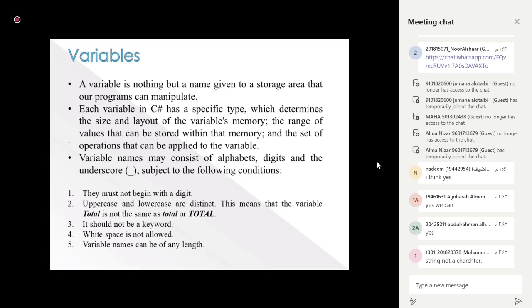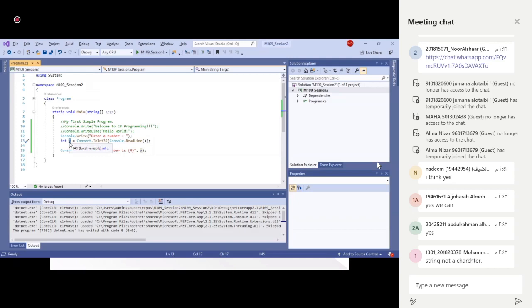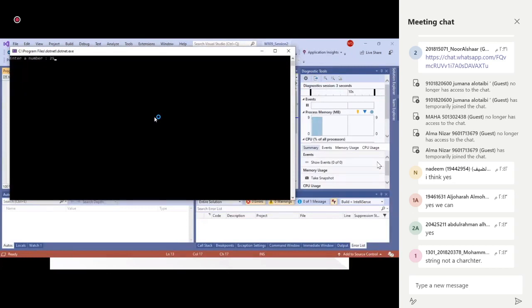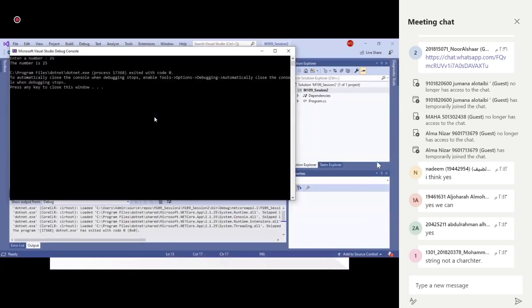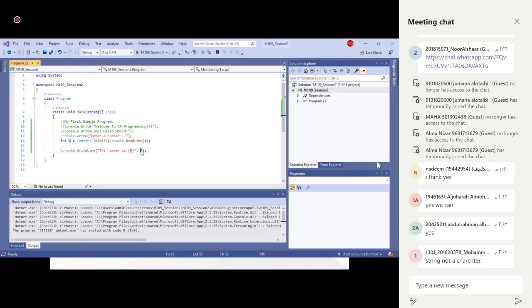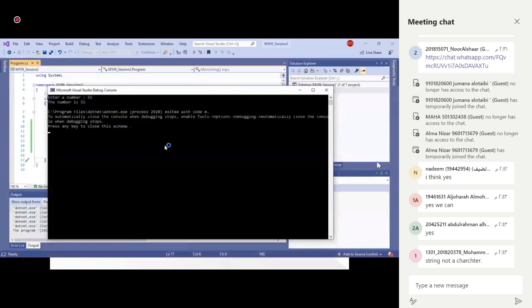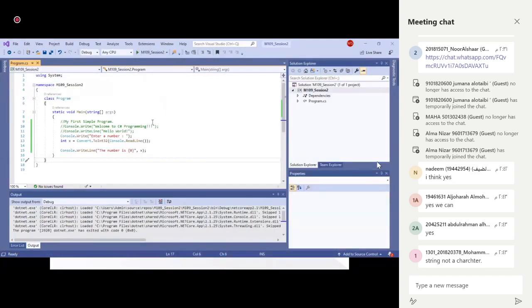So, for example, when I run this program, it asks me to enter a number. I enter 25, and it prints that number 25. What I print is not 25 here, I print X here. So it takes the value of X and prints the value of X. Next time, for example, I enter 55, I get 55. Every time I enter a value, I get what is there inside the X.